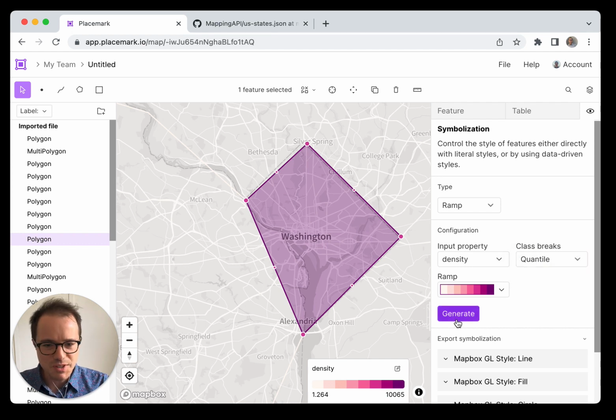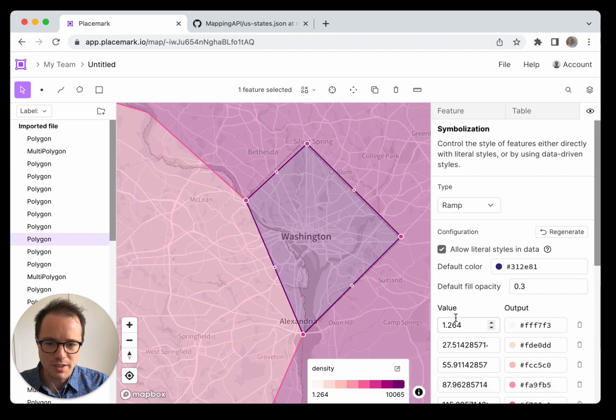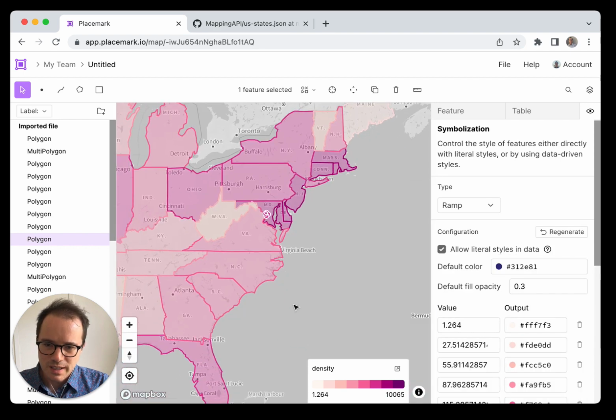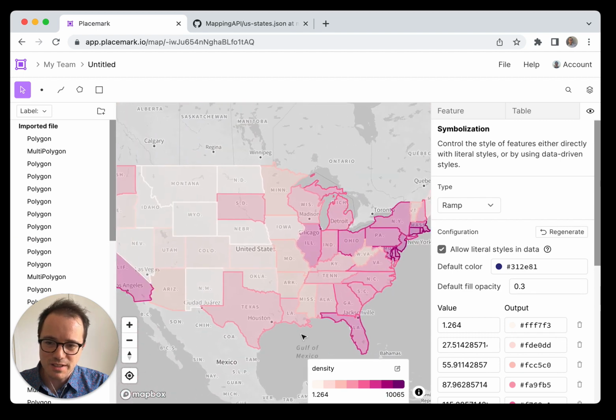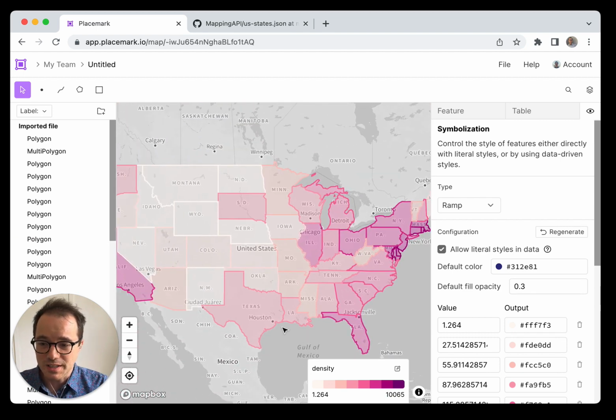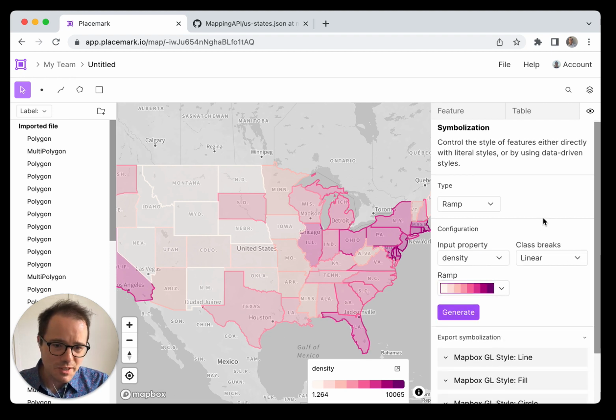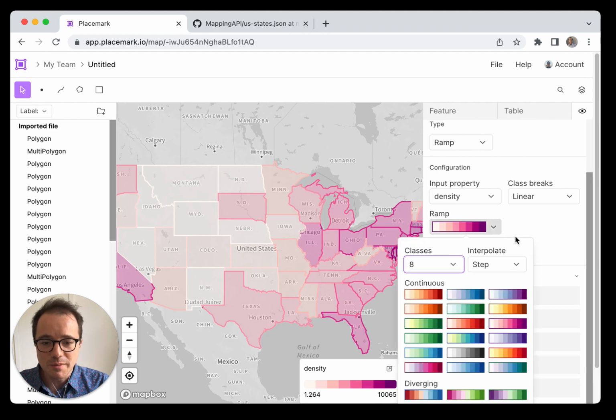So I'll do the same kind of ramp generation, but I'll use quantile breaks. Now you can see that even though DC is at the top end of the range, you can still see that the population density of other states is affected here, which is really useful. This allows you to see gradations in data, even if there are outliers, which is the classic improvement of quantile breaks. On top of this, you can also choose a lot of different ramps.